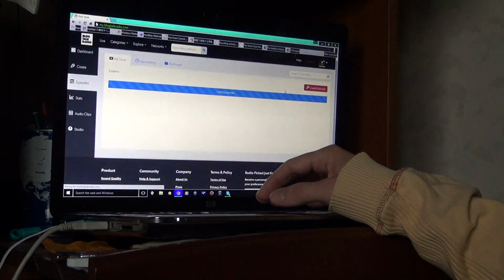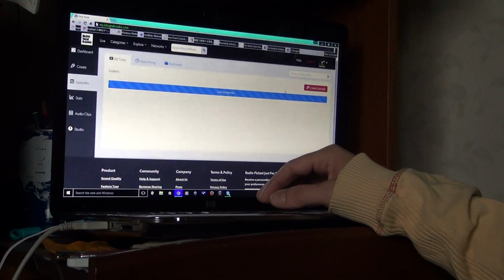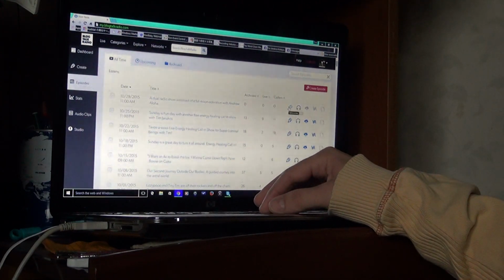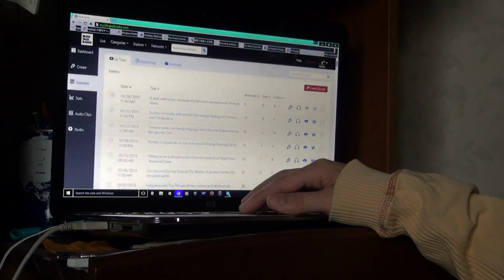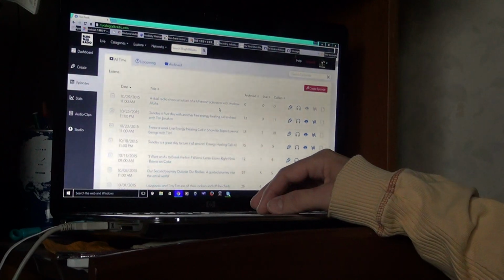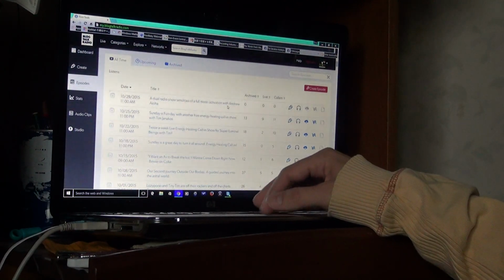So if you've already set a call, you can do it on the create page or you can do it on the edit of an episode. So I'm going to do it as an edit of the episode. Okay, so I go into this show. It's called the Dual Radio Show Simulcast of Full Moon Activation with Andrew Aloha. Andrew Aloha has a Blog Talk Radio show, so we're going to do two radio shows at the same time.